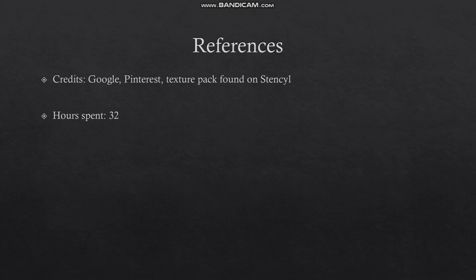And finally, for most of my references, I used Google, Pinterest, and a texture pack that I found on the program itself, Stencil. And I think I spent a total of 32 hours on this project.